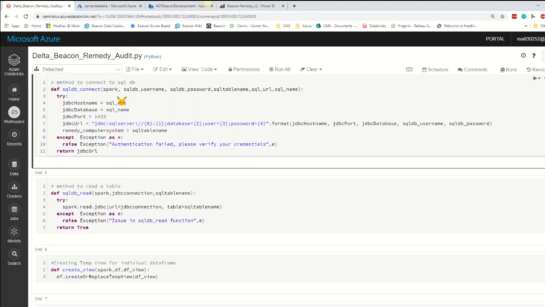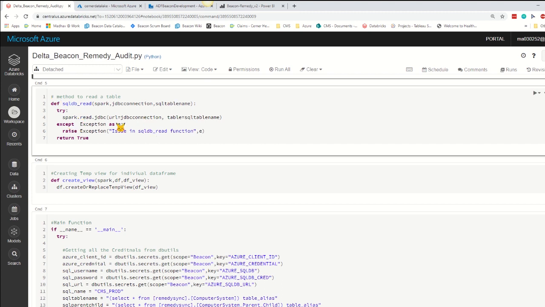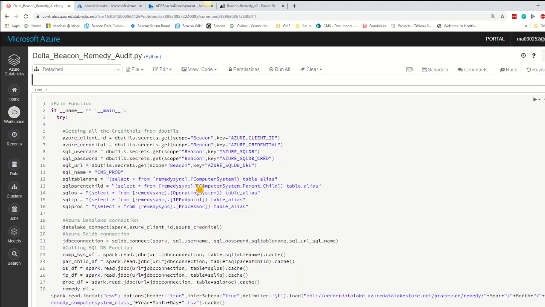The other method is to connect to our SQL DB. As I mentioned, I need my staging tables that will be generated from the pipelines, and try to find data issues in those. So I'm connecting to that SQL DB using this method, and then I'm defining a couple more methods, one to read the table and then create a temporary view out of that table.